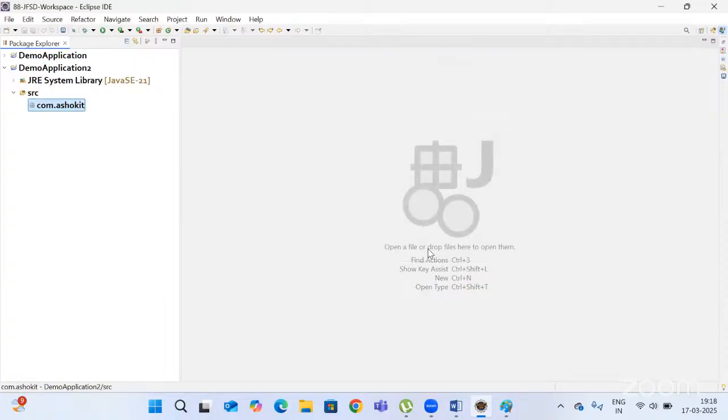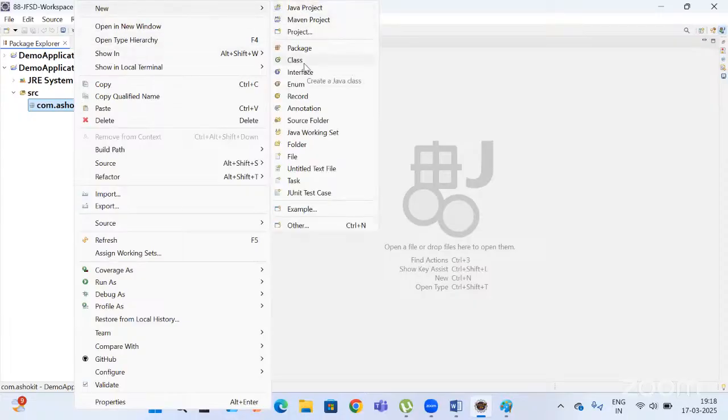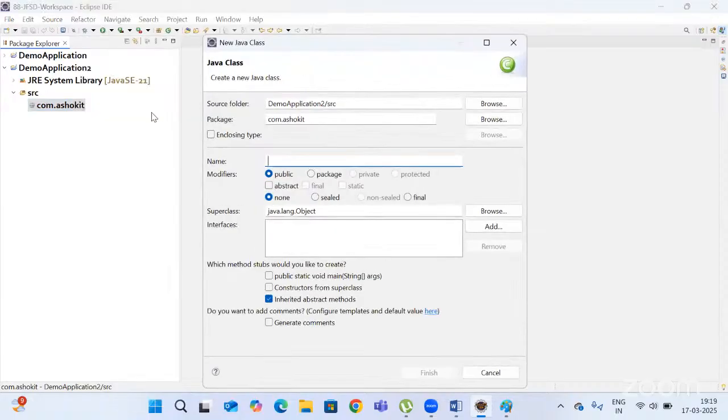The package is created and the package name is com.ashokit. Now let us start. Right click, new, class. So on com.ashokit, new class.